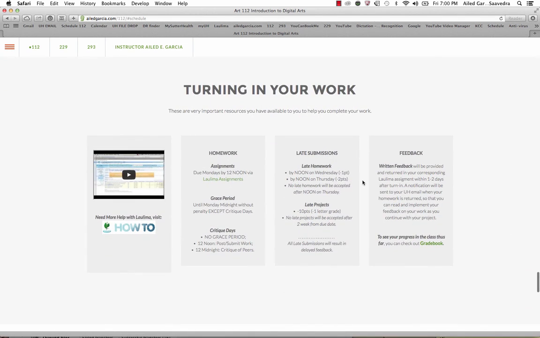Now, turning in your work. Assignments are assigned at the beginning of the week on Mondays, and they're due the following Monday by noon via Laulima assignments. Now, there is a grace period until midnight, except for critique dates. Those critique dates are firm on the deadline, and they're due by noon in order to give your peers ample time to critique the work between noon and midnight later that night. So be courteous and be sure to submit those on time by noon. And I'll be sure to give you a reminder when that time comes.